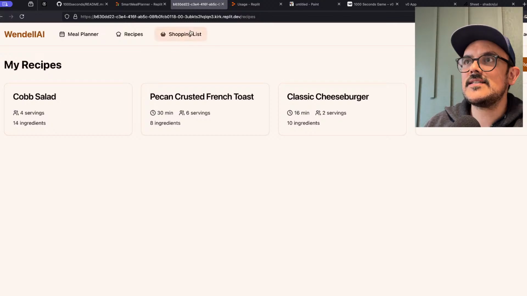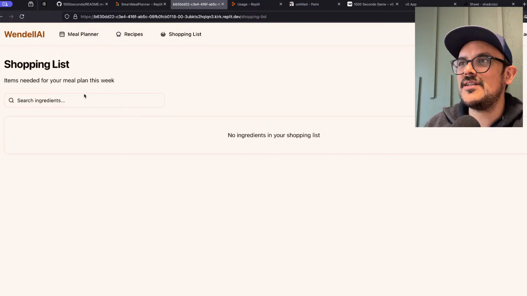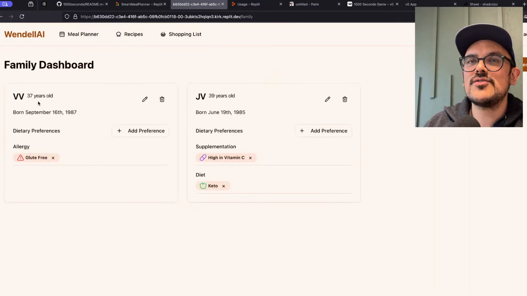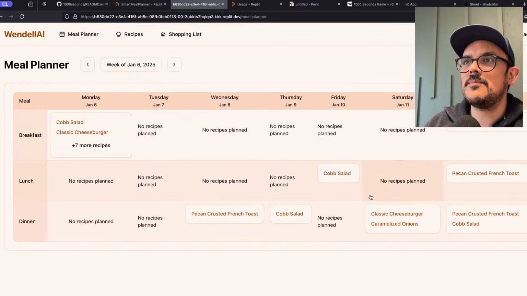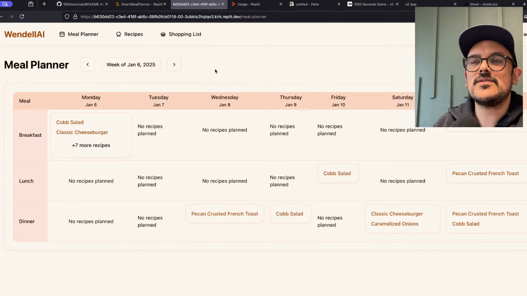Next, we have a shopping list system that is still a work in progress. We need to make it better. And we have a family dashboard that allows me to add family members and dietary preferences. The idea is that at the end, the most value we receive is a good meal planning system that generates a shopping list at any given time. That shopping list will mix together all your recipes based on your dietary preferences and tells you how to make it work.